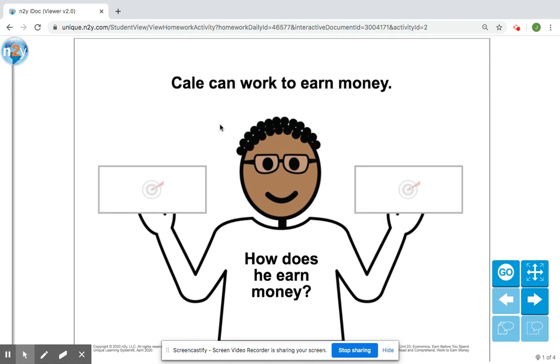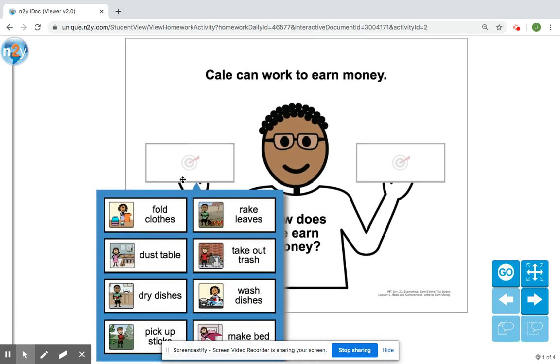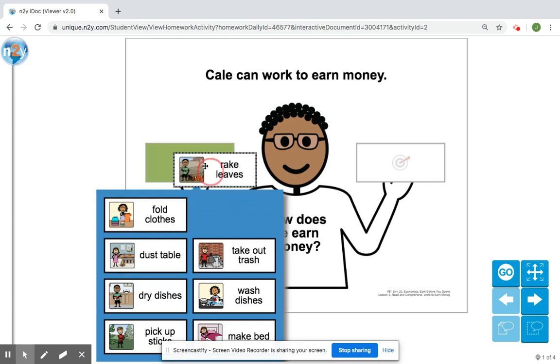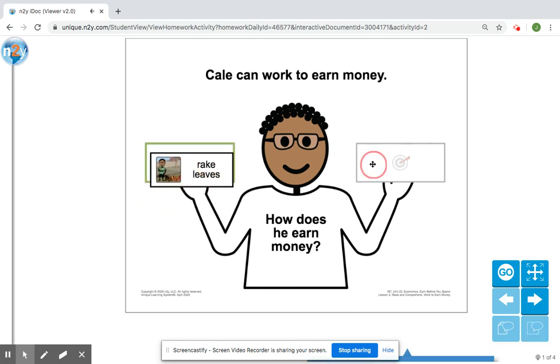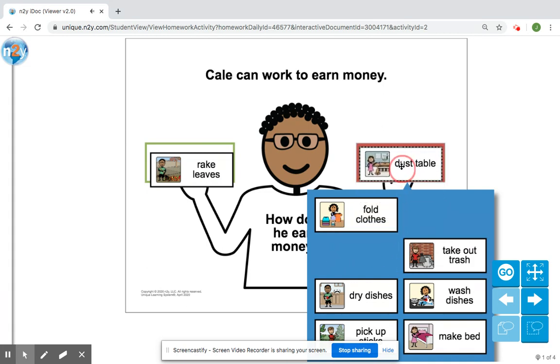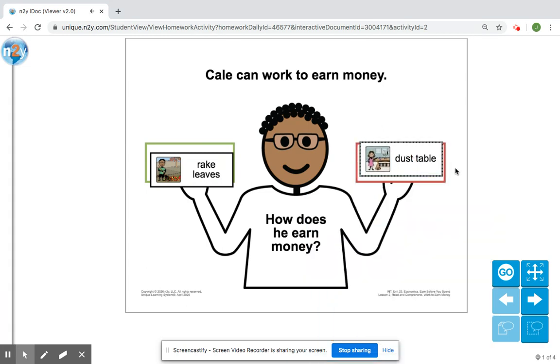So this here, it says, Kale can work to earn money. How does he earn money? So the kids are going to have to pick 2 ways that he worked to earn money, and you just click in there, and a little pop-up picture will come, and they can just match. So if they think that he raked leaves, if it's green, it's right. Or they can say he dusts the table. And if it's wrong, it's going to be in red.